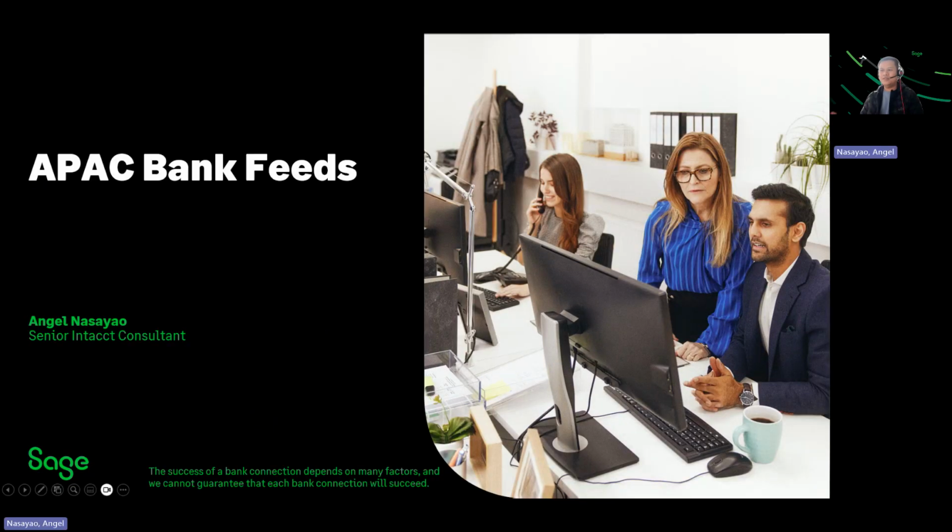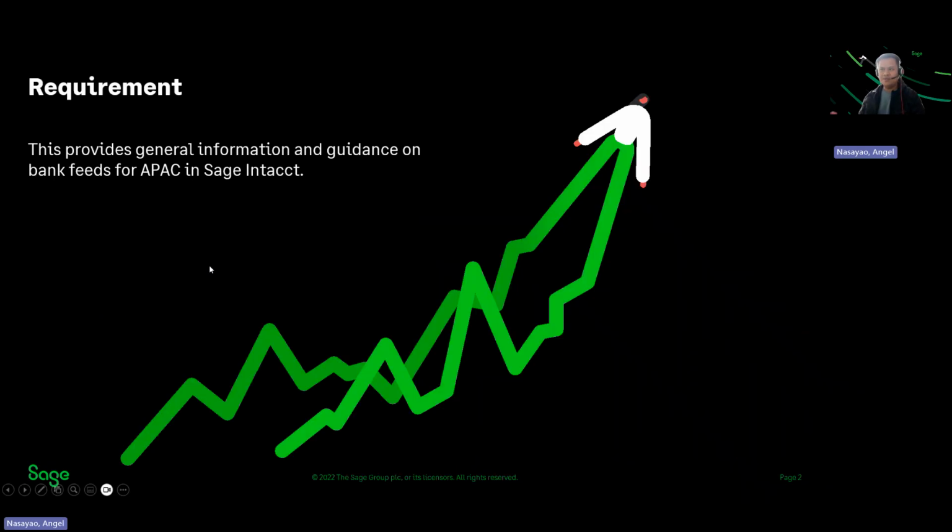Hello, and welcome to a quick demonstration or walkthrough on bank feeds in Sage Intacct, particularly for bank accounts in Australia, New Zealand, and Asia. So the purpose of these is to essentially give you general information and guidance as to bank feeds available for APAC bank accounts in Sage Intacct.